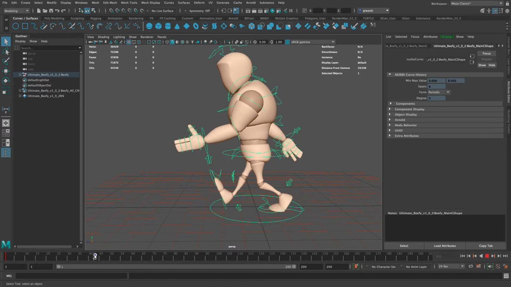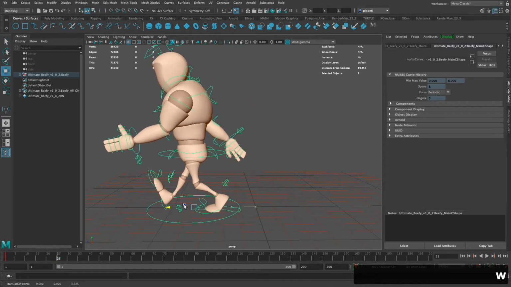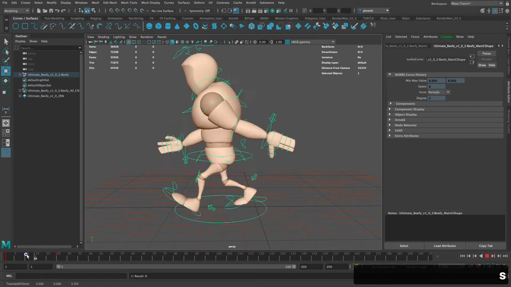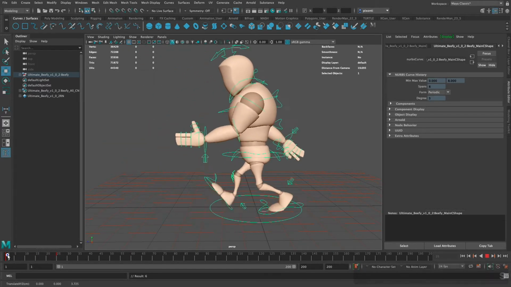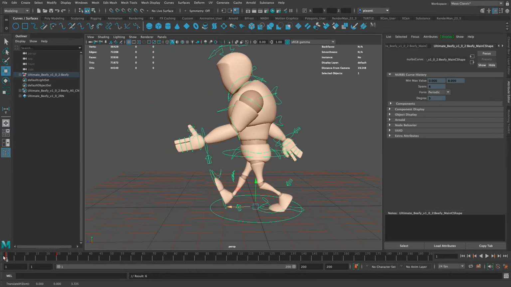Because this is a 25 frame walk cycle, I could move it forward and then key it, right? And then try to figure out where the feet are being placed or something. So I can do that, but it's typically not the way it's done.